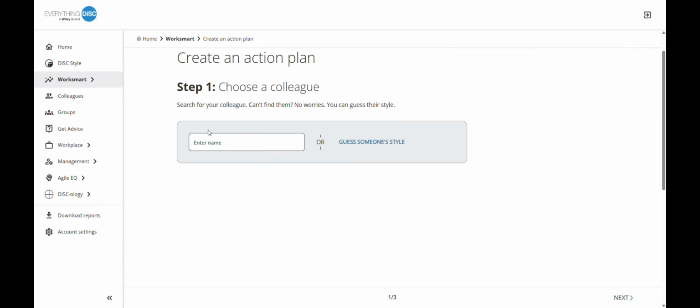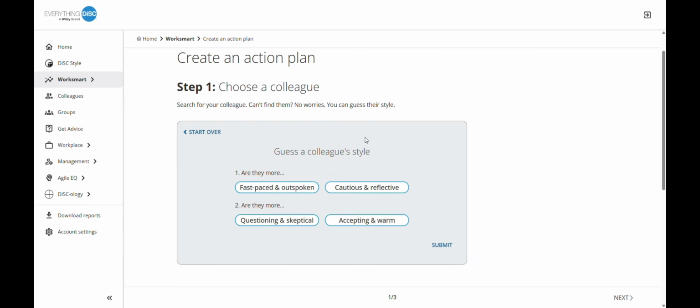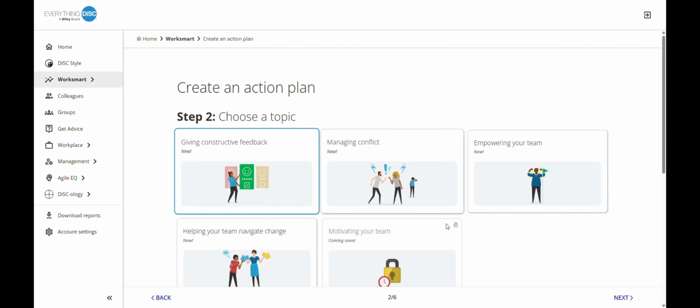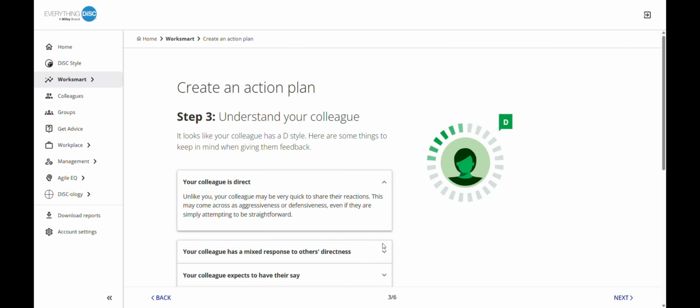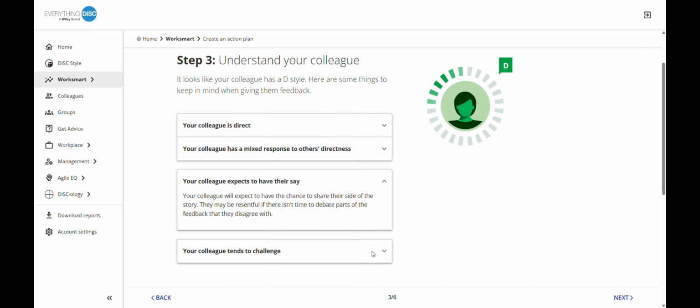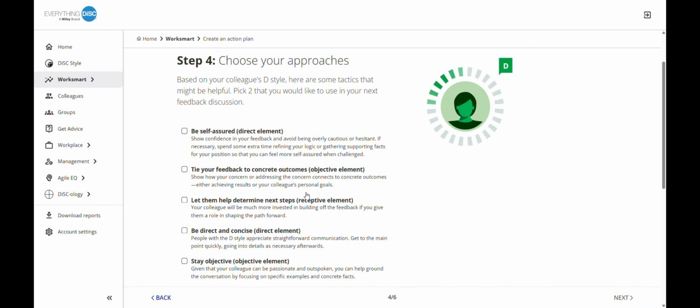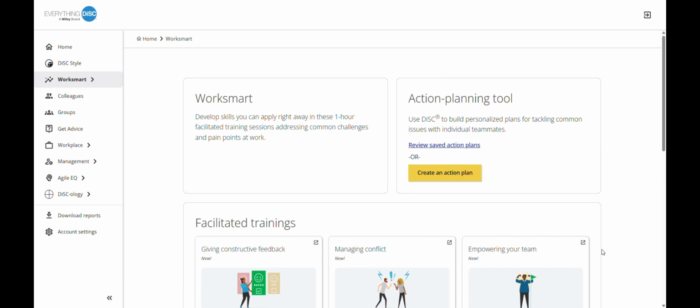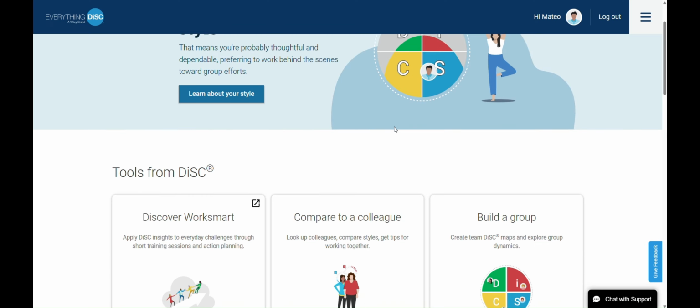If they're not on Catalyst yet, you can use the Guess Someone's Style option and use your people reading skills to guess which DiSC style this person might have. From there, you'll be able to dive right in. You'll learn valuable insights into the individual with whom you wish to work more effectively. You can then customize the approaches that you think will work best for you and finalize your action plan. You can then save your action plan and revisit it as needed. Built on trusted DiSC insights, Worksmart helps learners and practitioners tackle real-world challenges in real time with confidence.